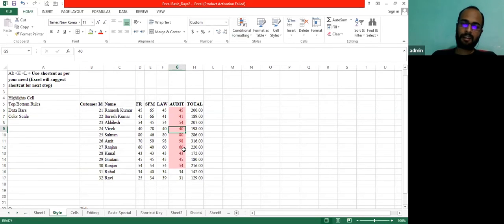You can see it has already highlighted top 10. And one more thing, I have applied the command on all these selected cells. So once we change the value, the format will automatically get updated. Let me show you how it works.